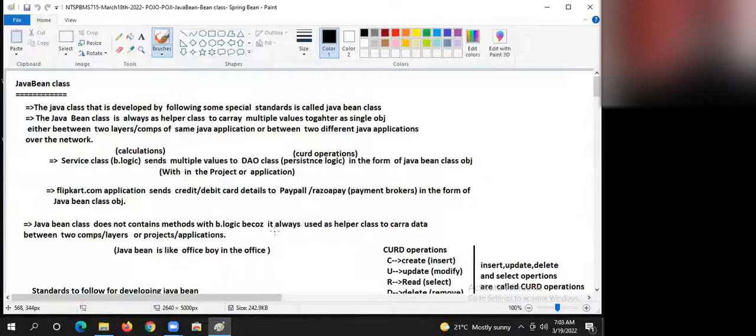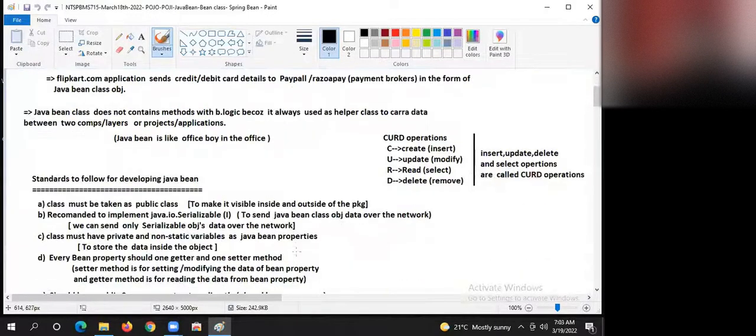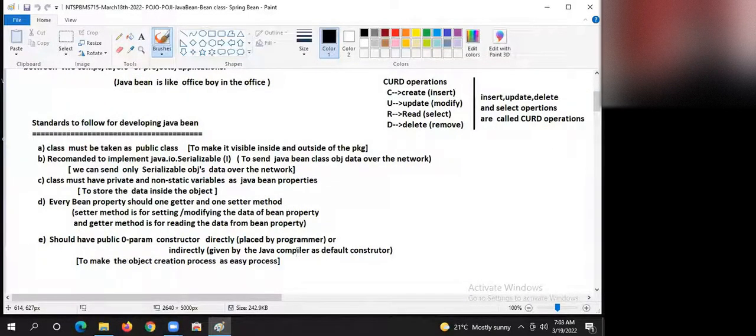Okay. Tell me, what are the standards that we need to follow, boss? Class must be taken as public class. Why? To make that class visible inside and outside the package. Recommended to implement serializable interface. If at all data to be transferred is between two Java projects, serialization is required.